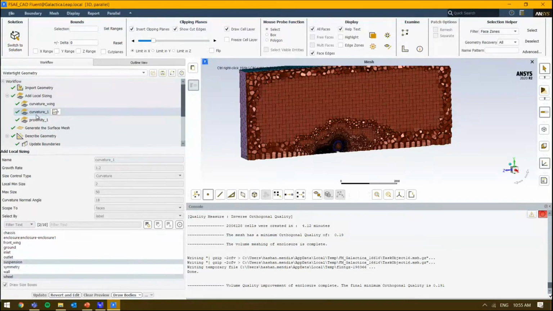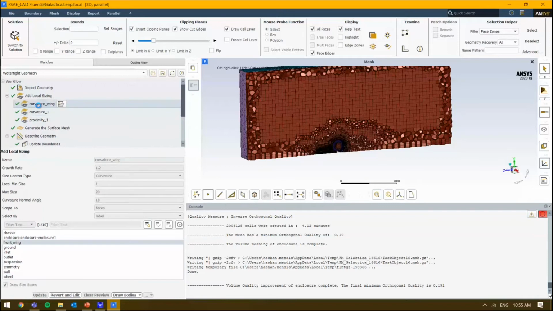Right. Even if it doesn't, the good thing is that you can put into here curvature wing. Let's just say the name has changed to something else. You can clearly tell, all right, this is the curvature that this guy's added for this wing. Maybe something's gone wrong. I can go back and manually change it.